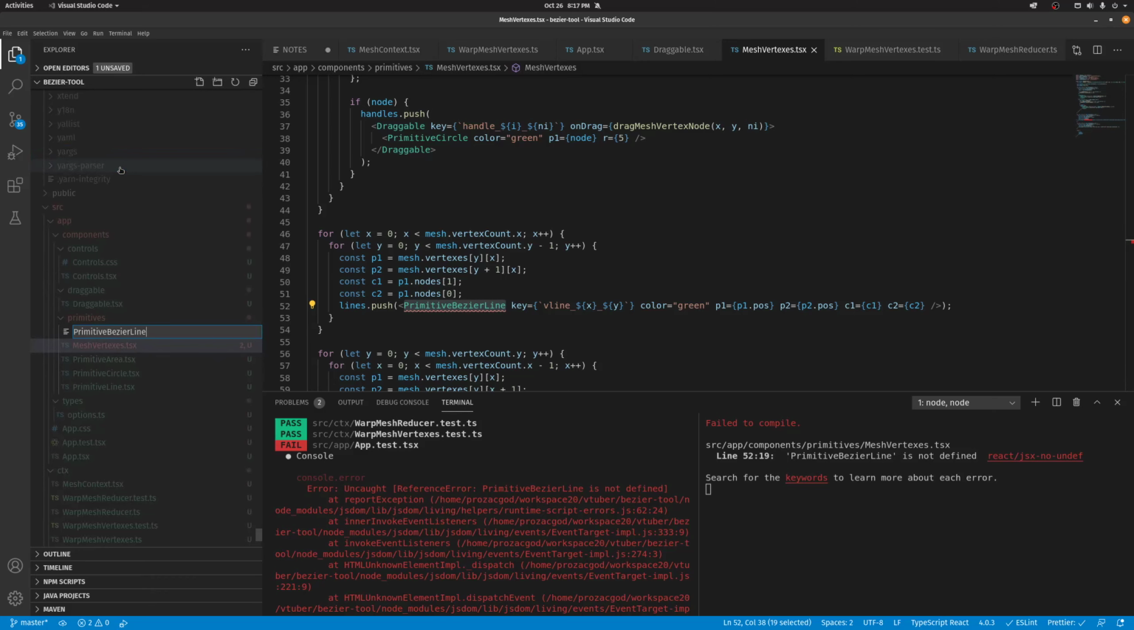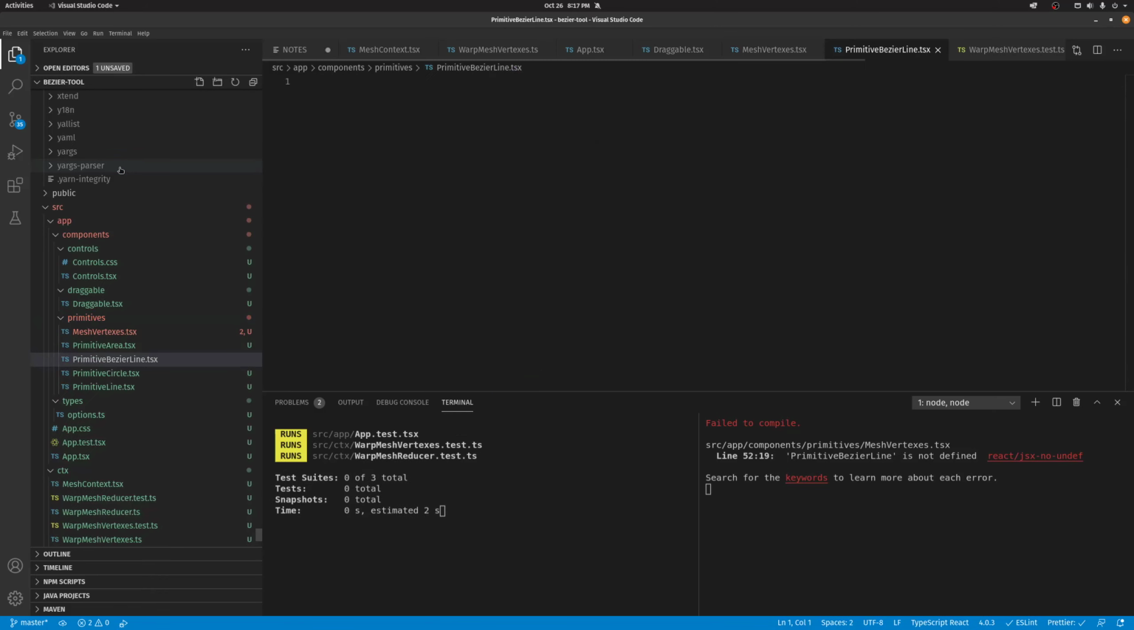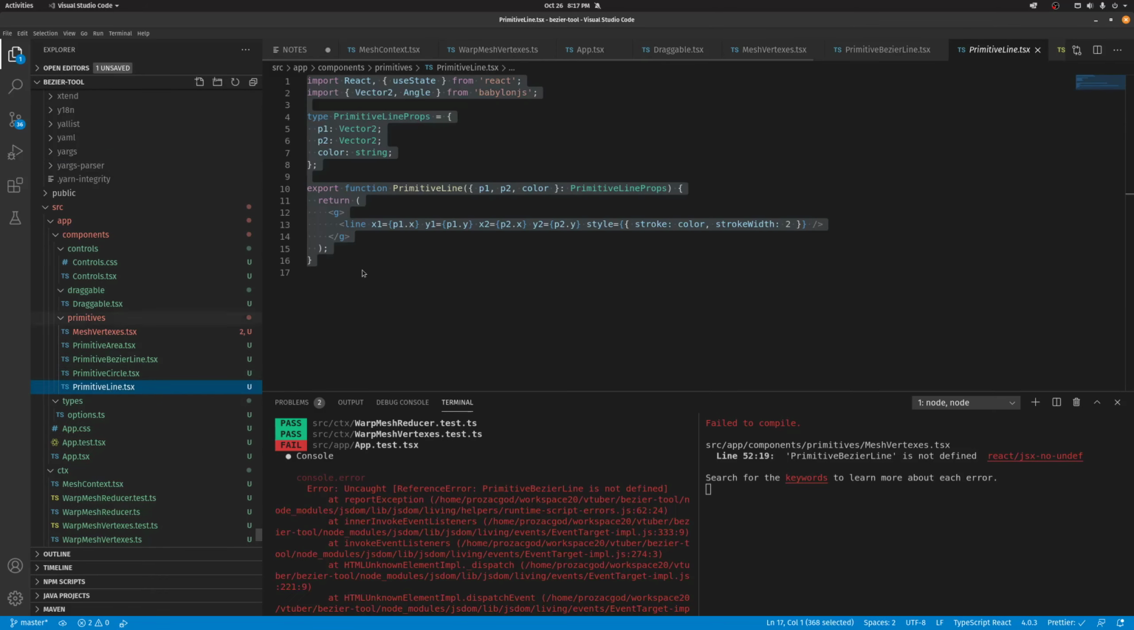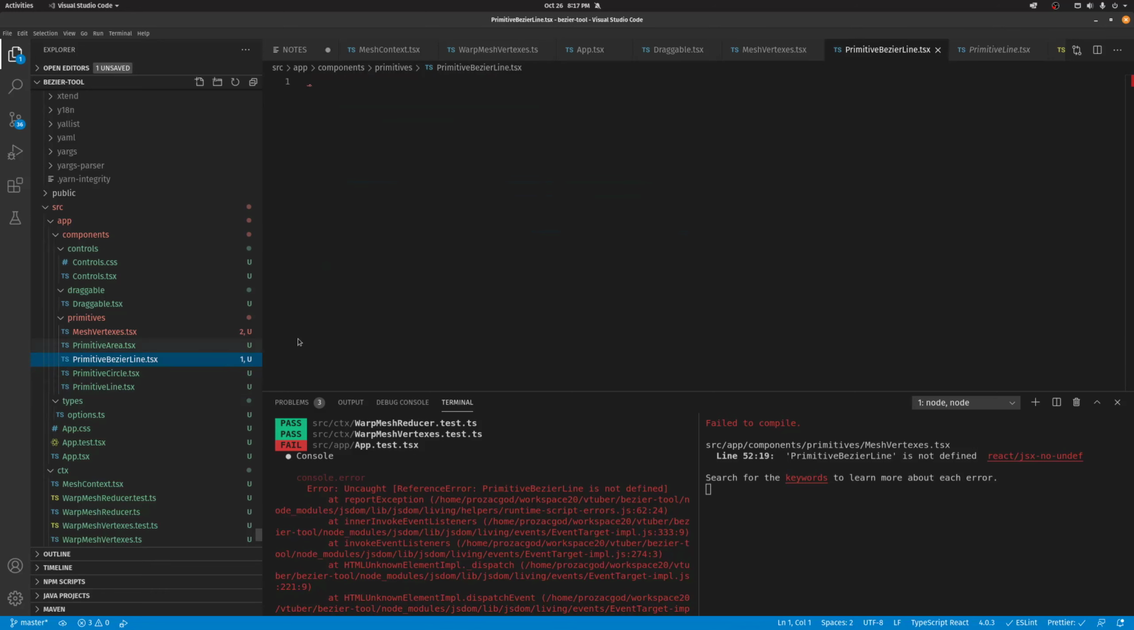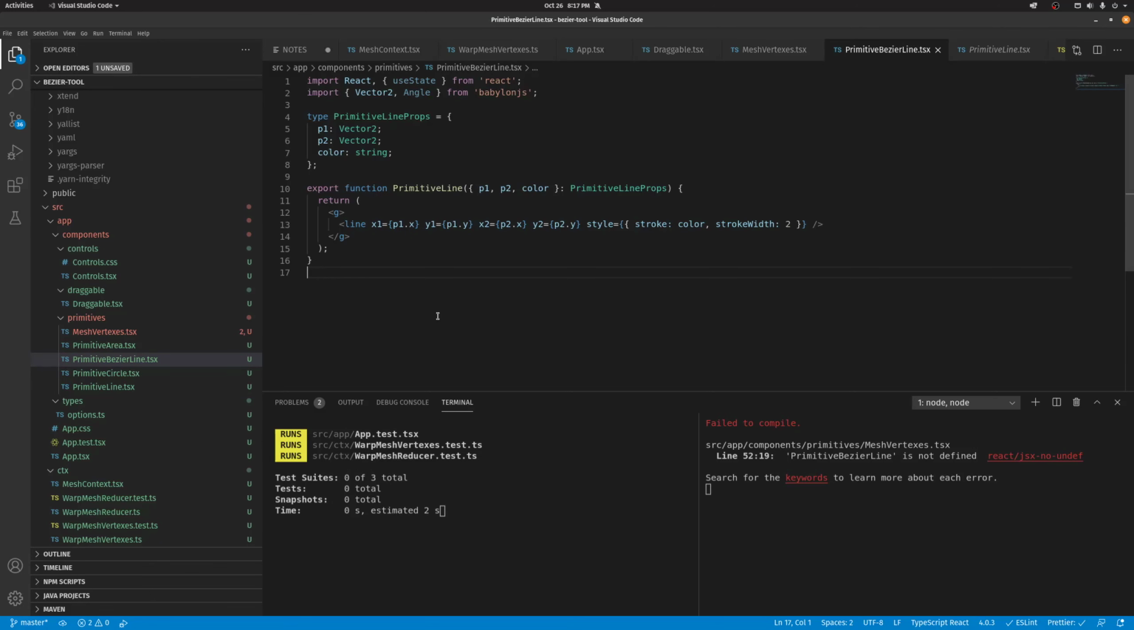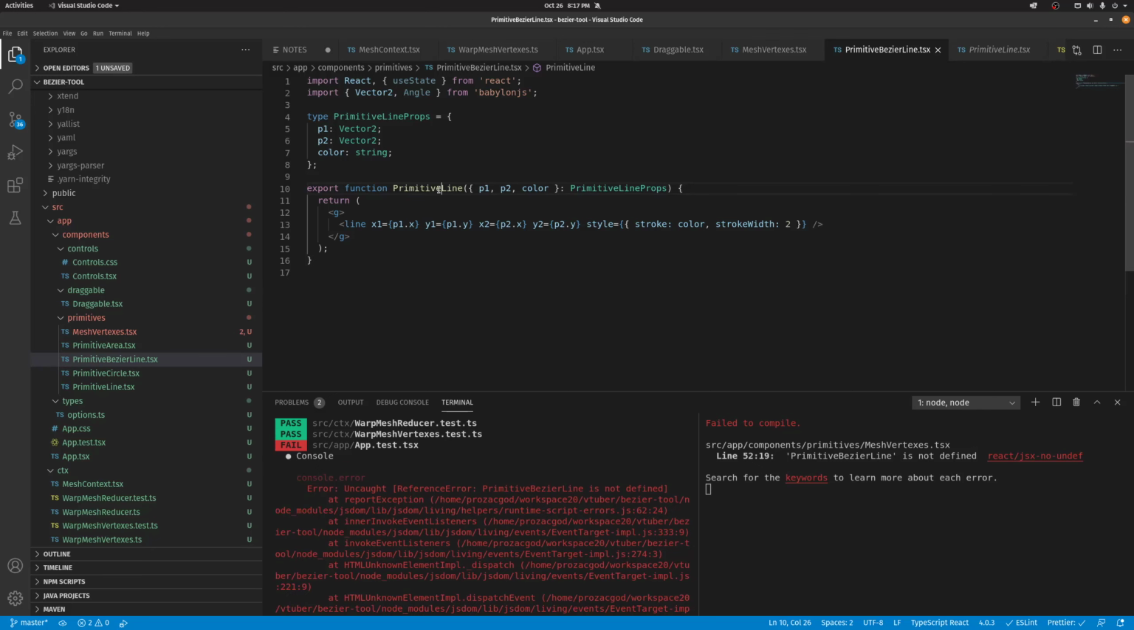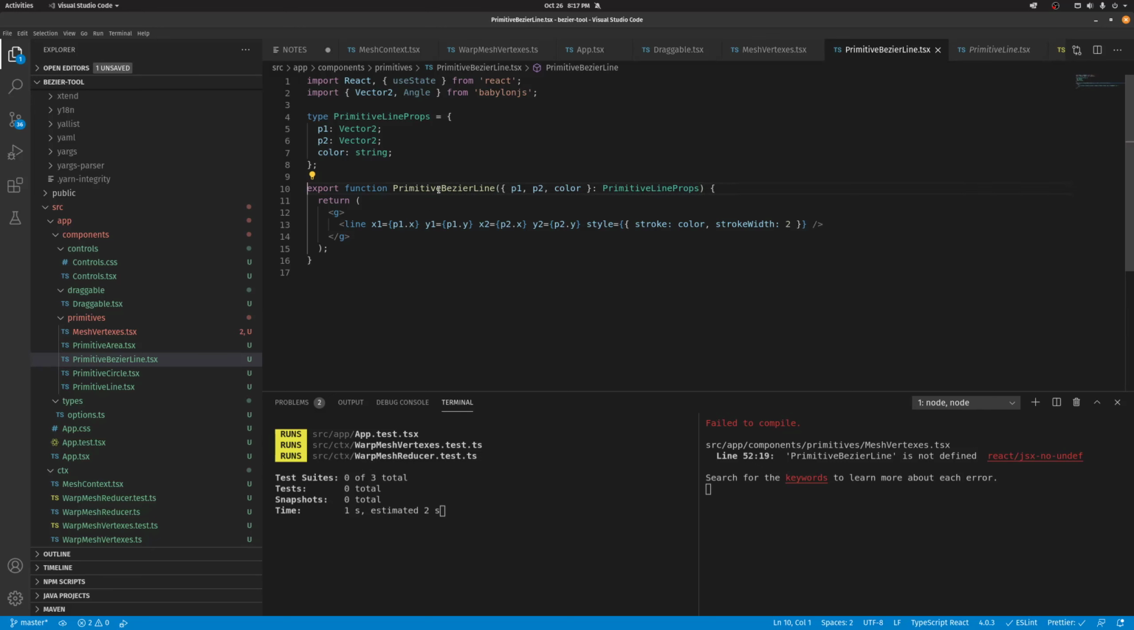New file. We'll just duplicate the line code. It's pretty close. Primitive Bezier line.